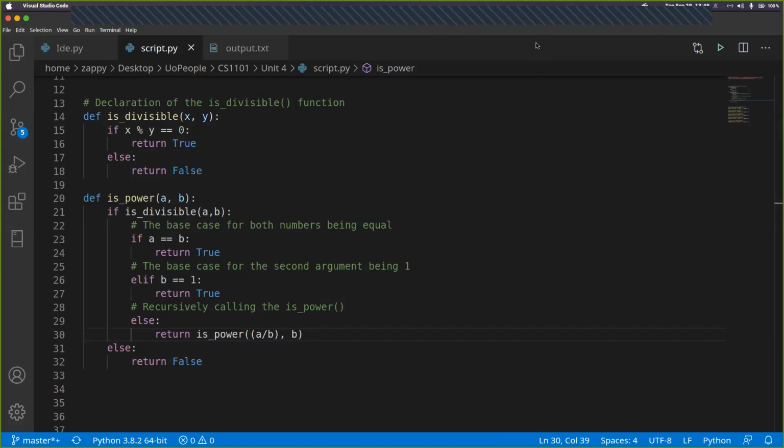But the thing is, if B and A are not equal, then this particular side is not going to run. And if B is not equal to 1, this is also not going to run. But first, if A is divisible by B, then we will enter this if block.